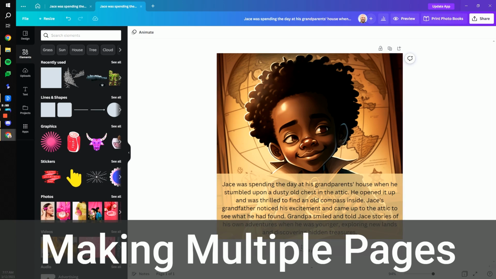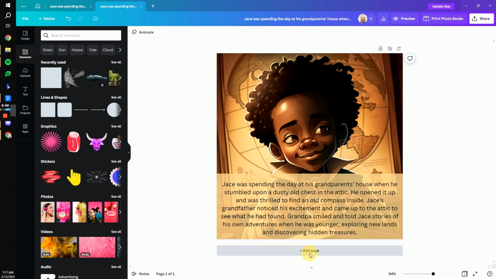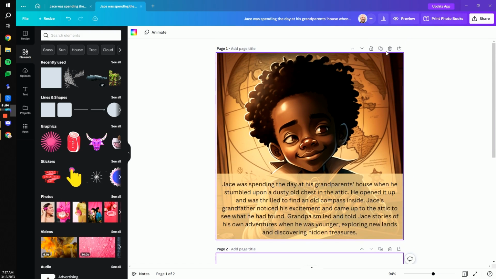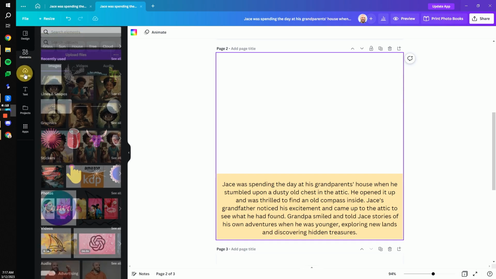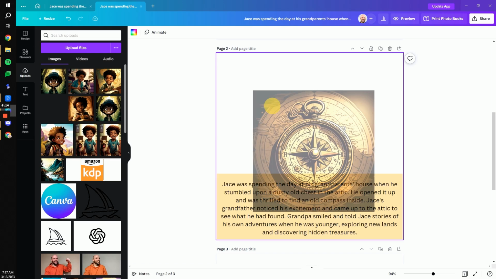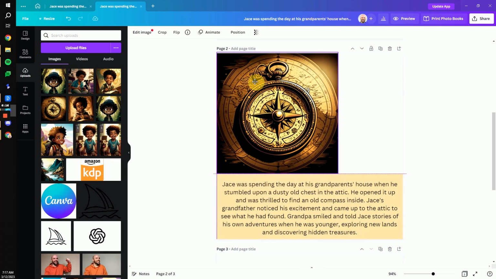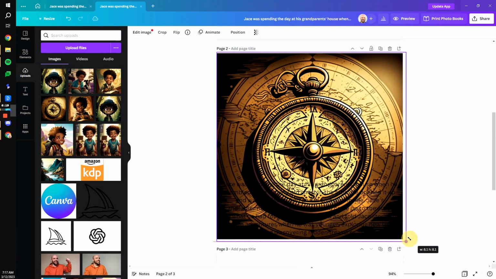To do that, rather than clicking this Add Page button down here, which starts from scratch, I like to click the Duplicate Page button right up top here. What that does is it keeps the same template and format from the previous page. Now I'm going to click on my background there, delete that because this is my second page. I'm going to find the second image that I want in my book, which is that of my compass.